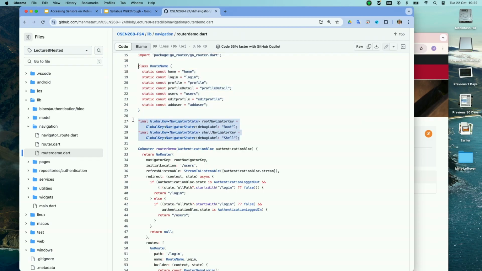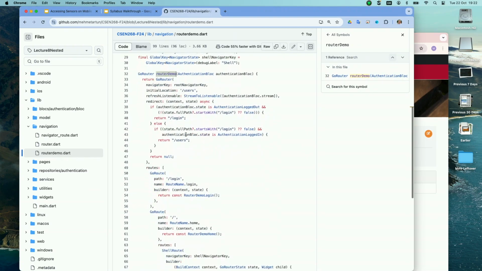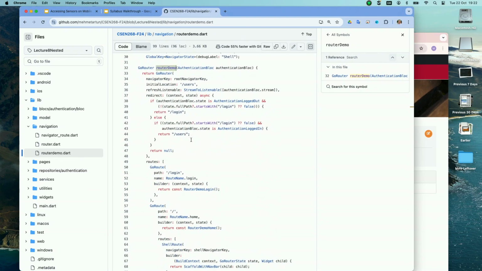Then I have these navigator keys. The navigator keys allow, remember, on the detail page, not to get the bottom navigation bar. That's why we put the navigator key, so that in that detail page that comes on top, we don't get the bottom navigation bar. Then this router demo is my Go router object for the nested navigation.